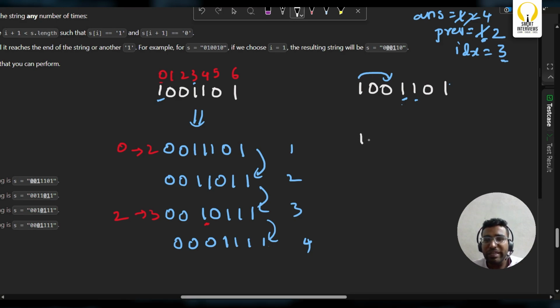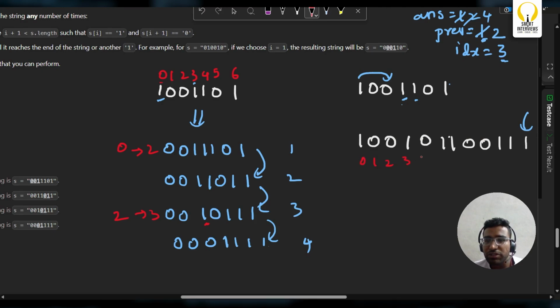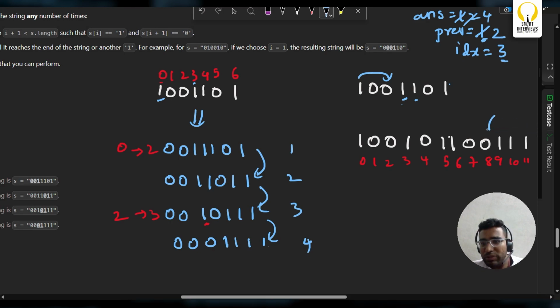Okay. So let me write like this: 100 and 10 11 and 00 11. Firstly, let's cover the number of contributions made by the last index. And let's take the indices 0, 1, 2, 3, 4, 5, 6, 7, 8, 9, 10, and 11. So what are the contributions by this one? Can I simply say I can skip all these ones because they make no sense? So I'll directly come to this index.